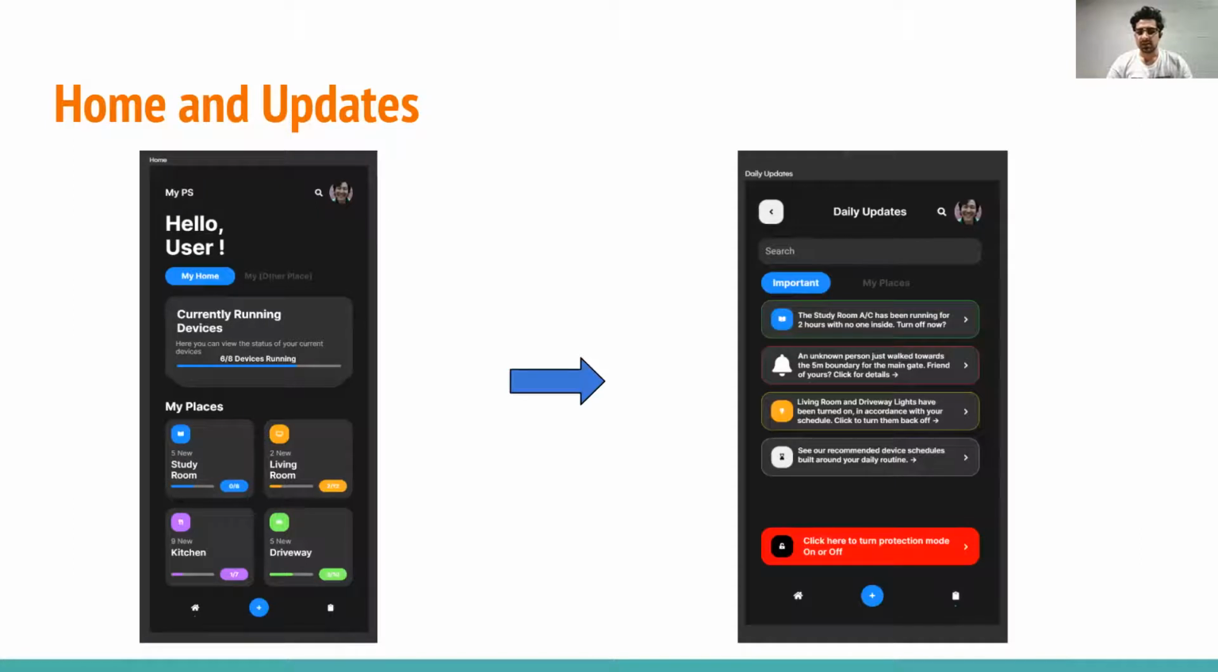The daily update section gives you recommendations for your device schedules based on your habits. It gives you security alerts, and it notifies you if any device was toggled on or off automatically. It also allows you to turn the protection mode on or off, which is basically the main security system of your home automation. Next slide, please.